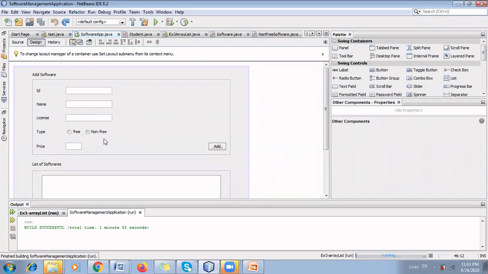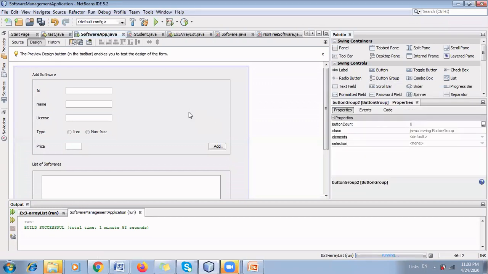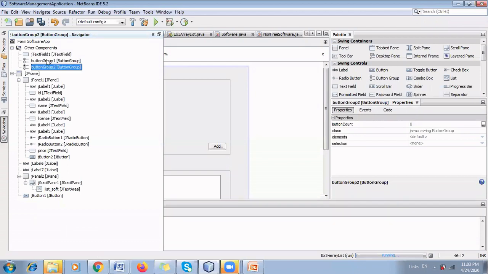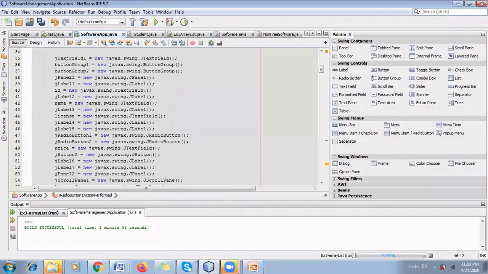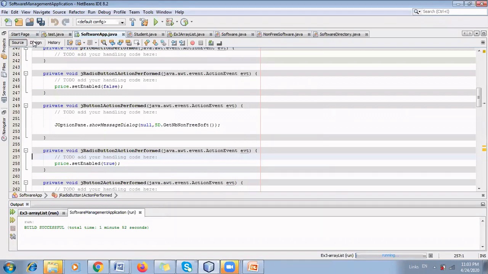Now, regarding, as I said, the button group, you simply bring this button group. It's hidden, but where I can see it, I will go to the navigator. Can you see here in the other components? Already I have created a button group 1. You can see this one. So this is my one, and this is the second one. Now, since I have added one button group, I will go here. Oops, back to the design.